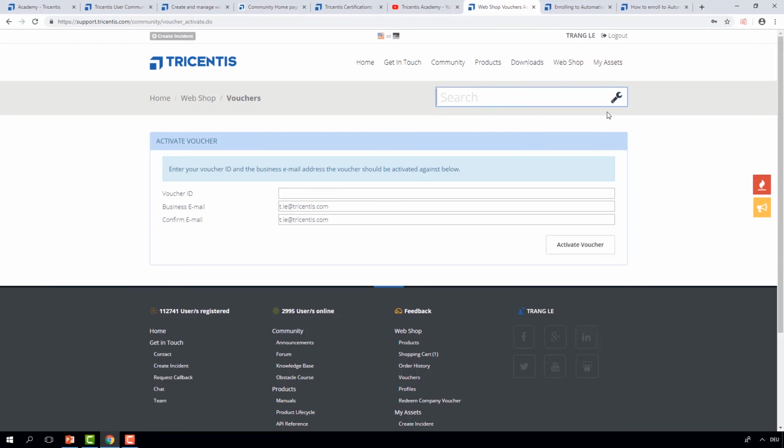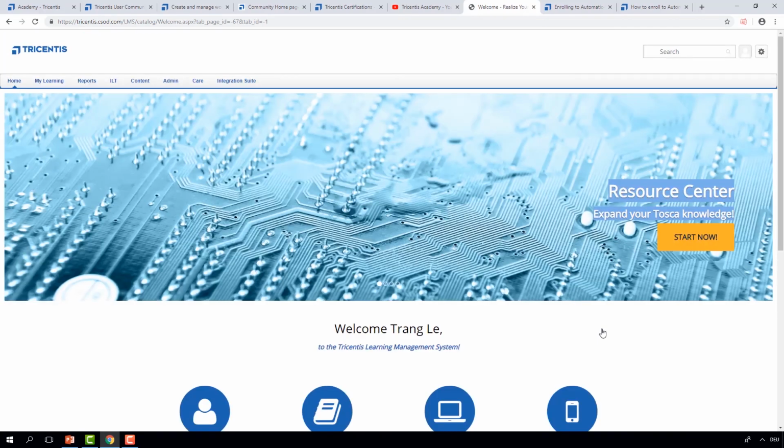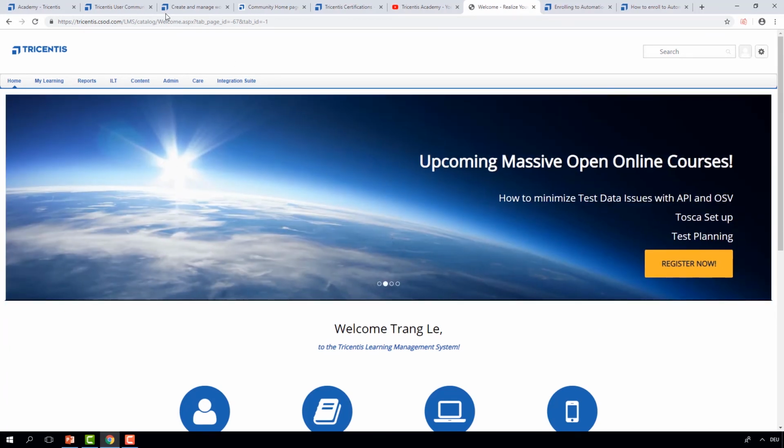And to access it, you go to My Assets Academy. And this is the only way you can access the learning platform. Some of you might get logged out after being idle for a while, and then it will show you the tricentis.csod.com page. You cannot log in that way because Tricentis uses single sign-on. So what you have to do is go back to the support portal and choose My Assets Academy again, and then you will see the learning portal again.